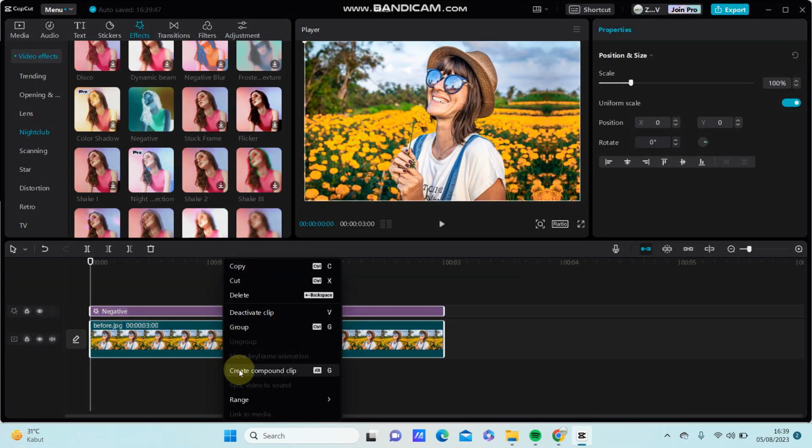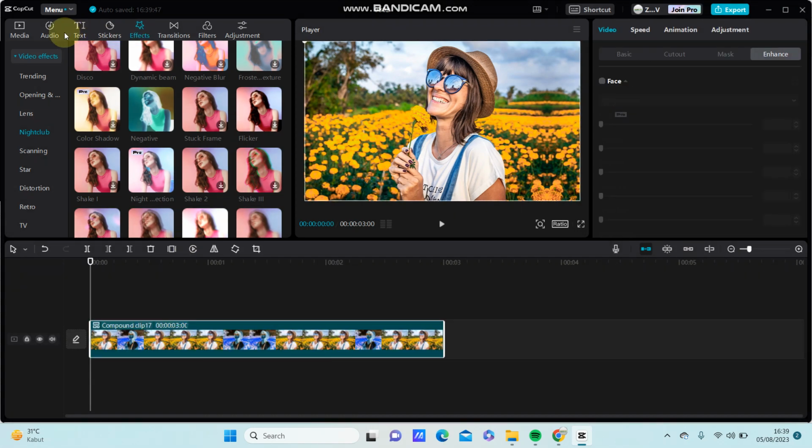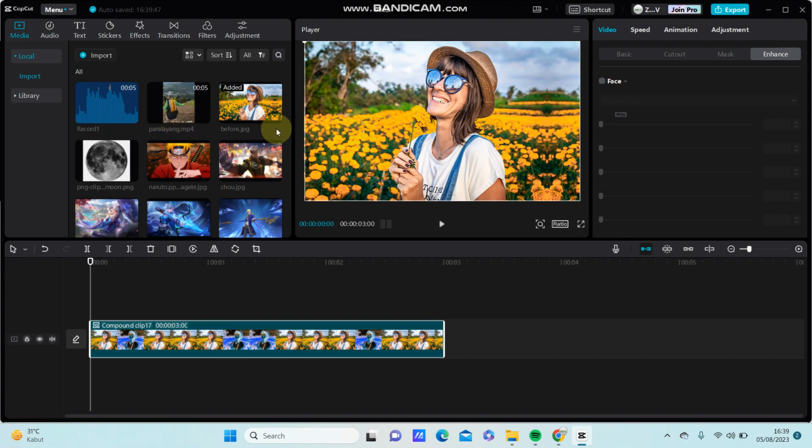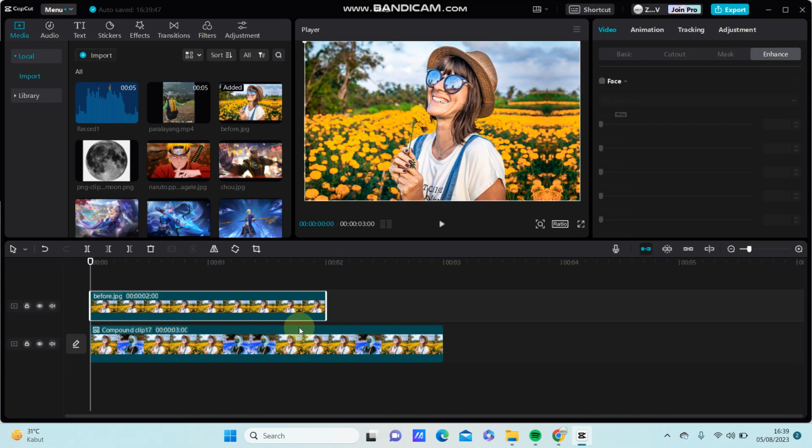Right click and select create component clip. Go to media and select the same clip. Put on top another clip, which is make it as an overlay.